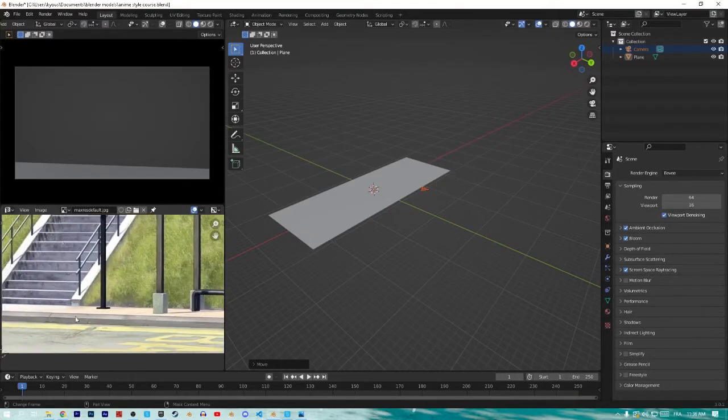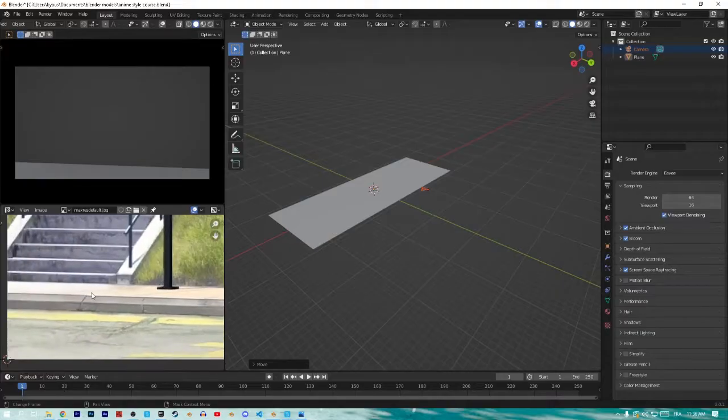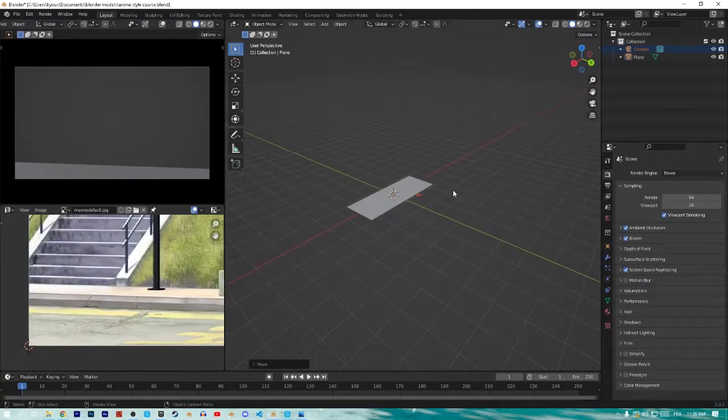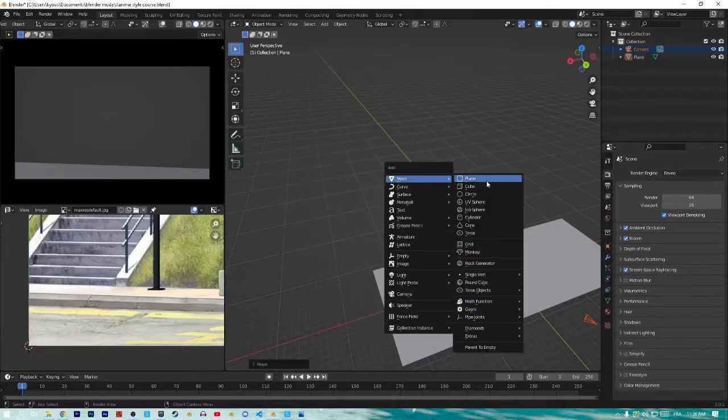Let's add this thing. Okay, I will call it this thing because my English is so bad. I don't know what that is in English, but yeah. Let's add it. Okay, Shift A and add the cube.